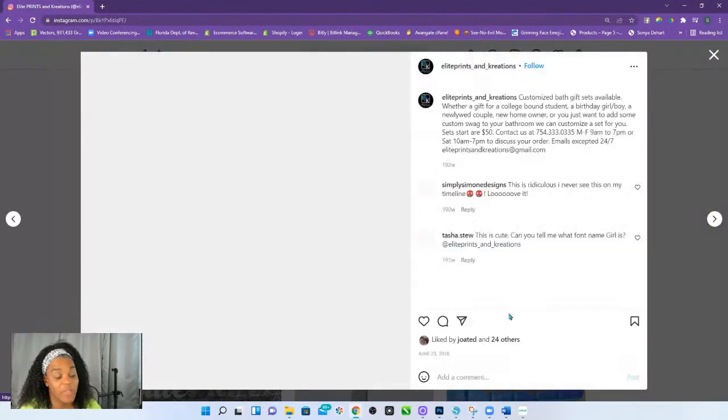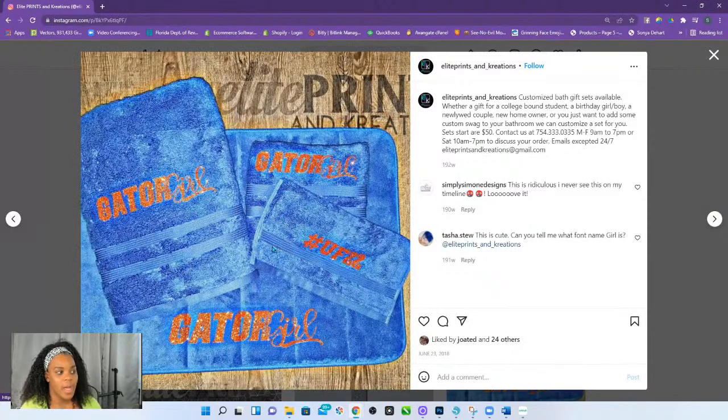This one, another one that's really, really simple. Someone wanted a graduation or a trunk party gift. Real simple. Didn't have to do too much. Gator girl. She's going to be a gator. Gator girl. Put it on the towel, put it on the hand towel, put it on the rug. Instant gift, instant money.